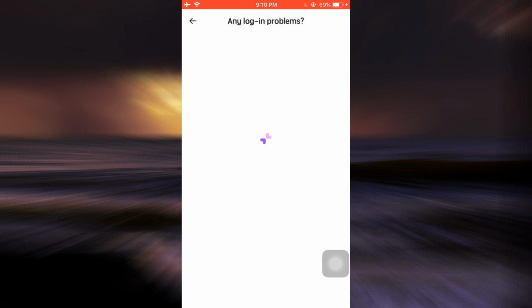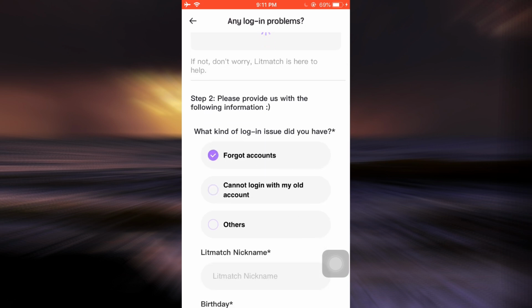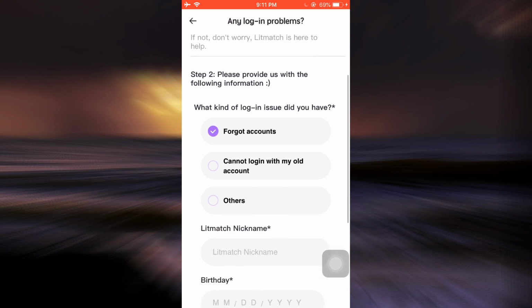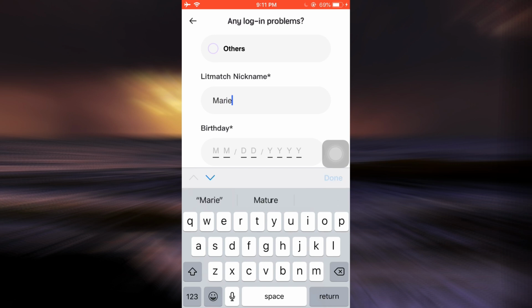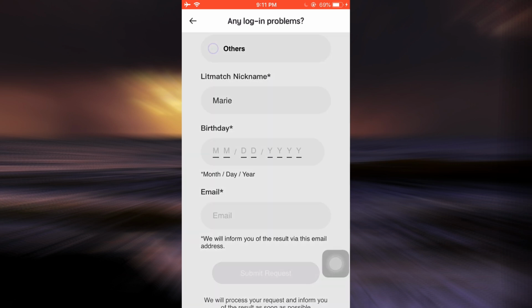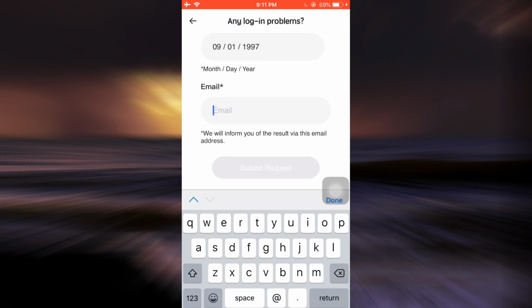As I tap on any login problems, I'm directed to a page that looks like this, where it's going to ask me what kind of login issue I am having. So tap on the issue that best suits you, and now you can give in your Litmatch nickname over here if you remember it. Also give in the birthday that you had used to sign up for your account. Here I'm just going to give in the birthday that I had used previously, and after doing that you can also type in the email address if you had used one.